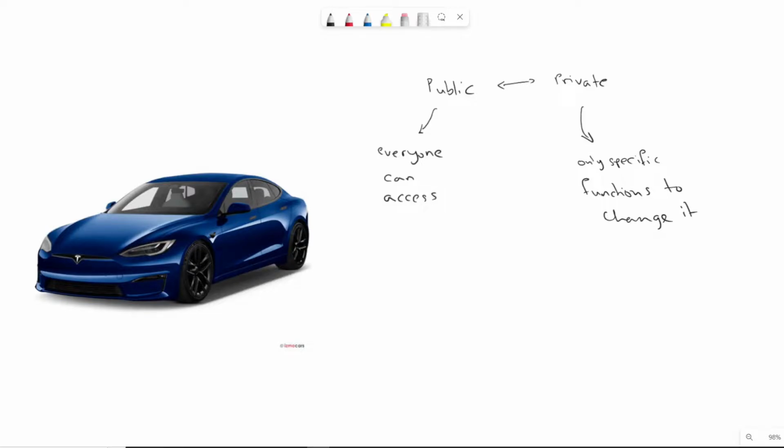Okay, so keep that in mind when we're going forward, and I'll try to explain as we go forward why we're making something public and why we're making it private. But if you just keep this Tesla analogy in your head, it'll make a lot more sense to you.